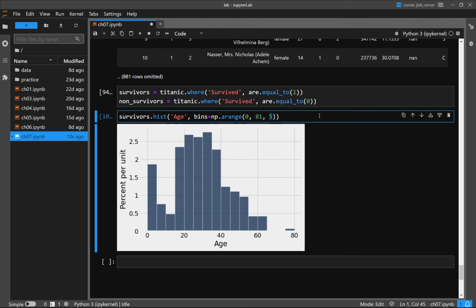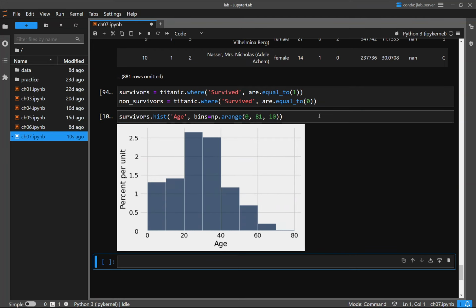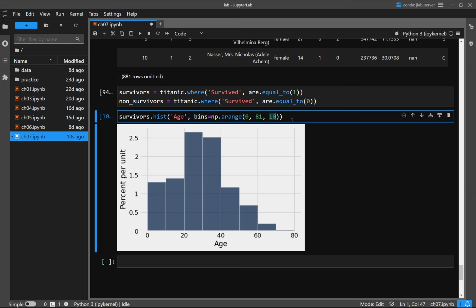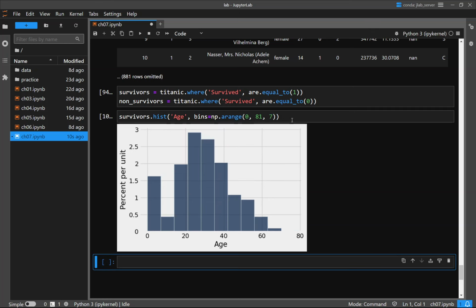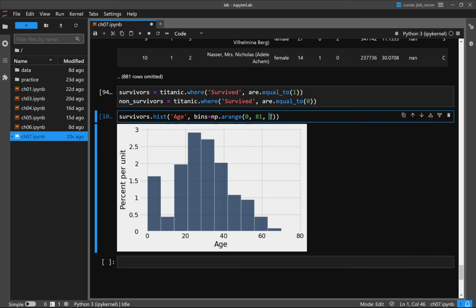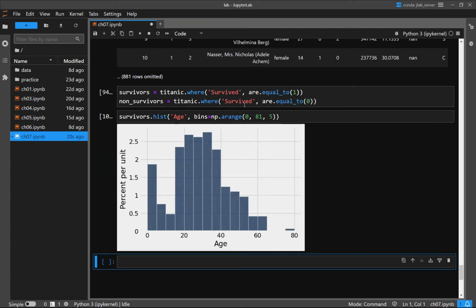So the bins are 5, it's for every 5 years of age. This is for every 10 years. I don't know, we can go by every 7 years. Doesn't really matter, but it should probably add up properly. So let's do by 5s. Cool, so there's the survivors.